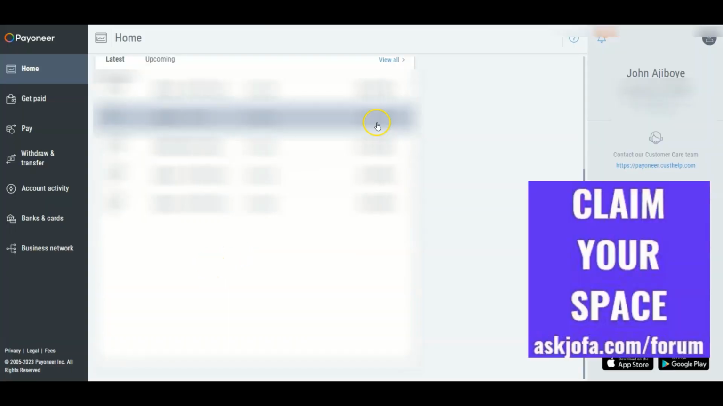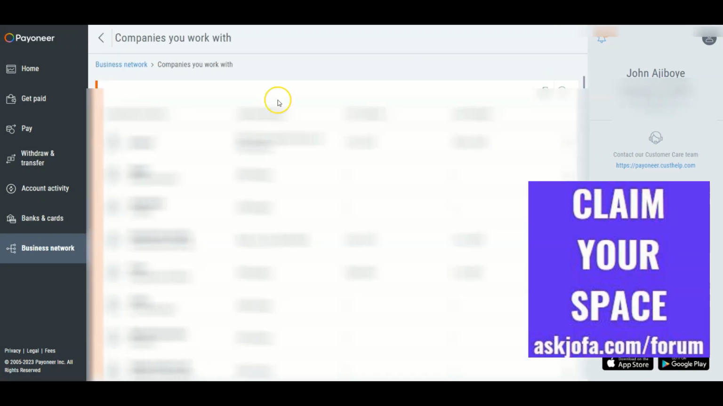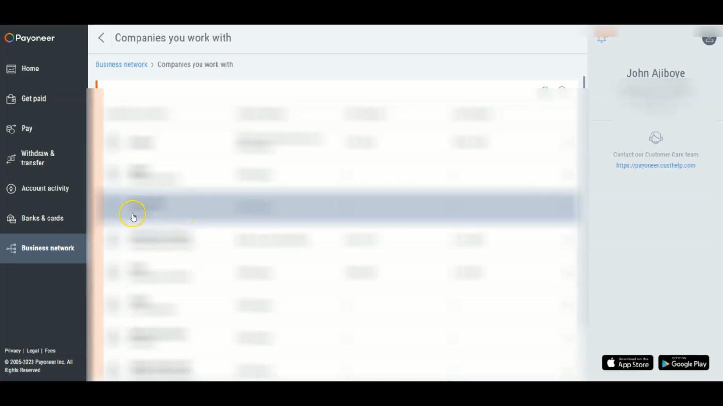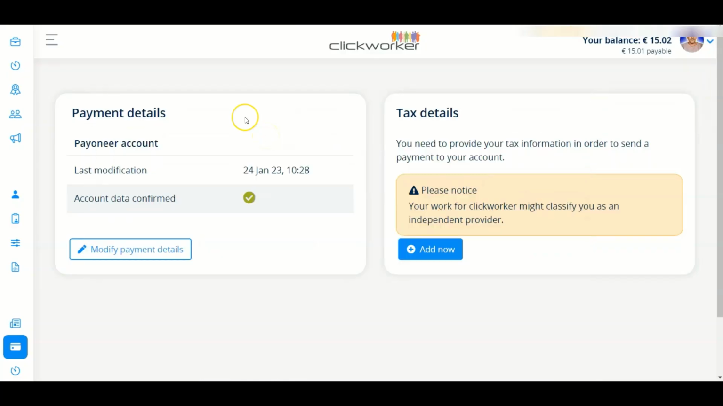This is inside my Payoneer. For proper confirmation, you come down. Look at it. You click business network. Look at this place. Companies you work with, you click this place. These are different companies I'm working with. But if you look at it, this is ClickWorker. The payment is in euro. If you click here, this is another evidence that the ClickWorker payment details for Payoneer have been added successfully. With these two confirmations is how you confirm the successful addition of your Payoneer account in ClickWorker.